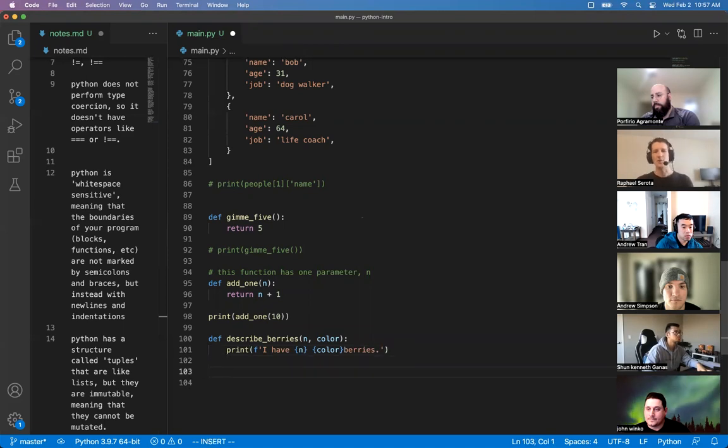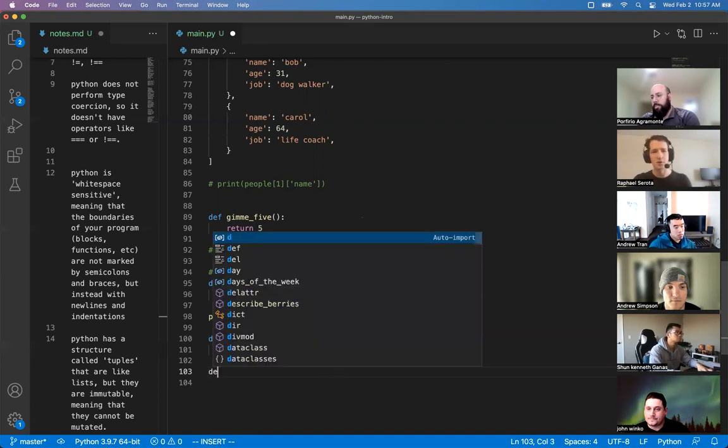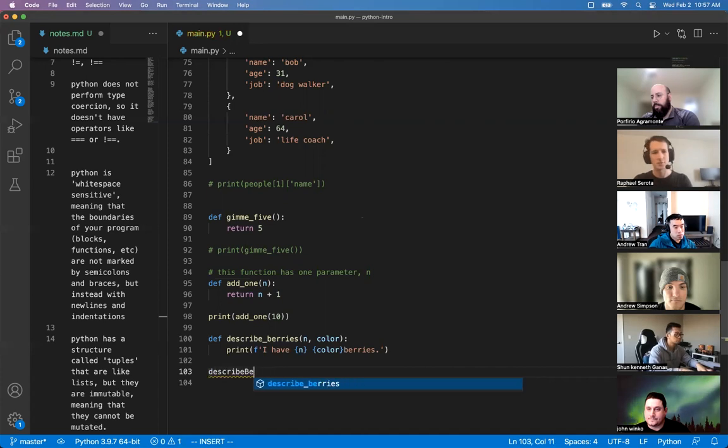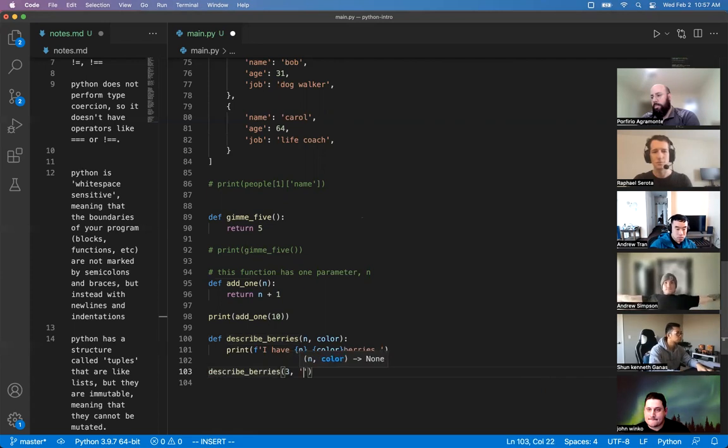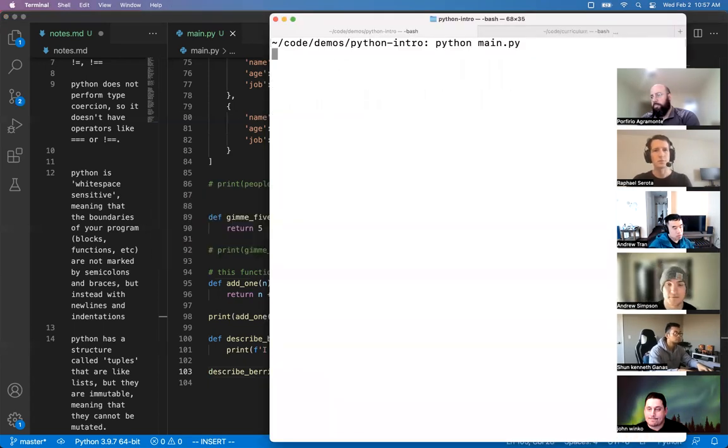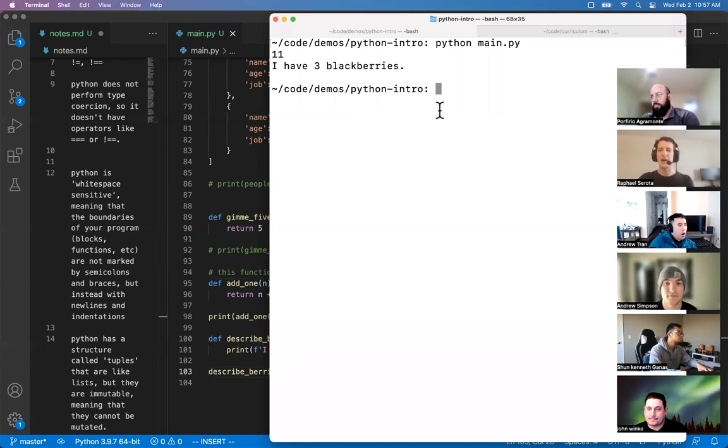So I'm going to define a new function with 2 parameters. All right. So simple function that takes in 2 values and then it interpolates them into a string. So note that the number is first and the color is second. So when I call the function, I have to pass them in that order. So now it renders intelligible output. I can read this like English. I have 3 blackberries. That makes sense. Great.